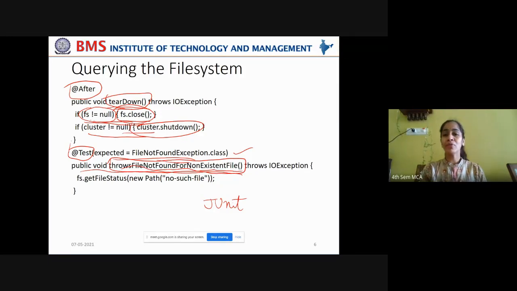For what kind of files? For non-existent files. Okay, and this also you're trying to handle the IO exception through this method. Now, what is the get file status method? What should it do? The file system get file status method. What should it do when this exception arises?